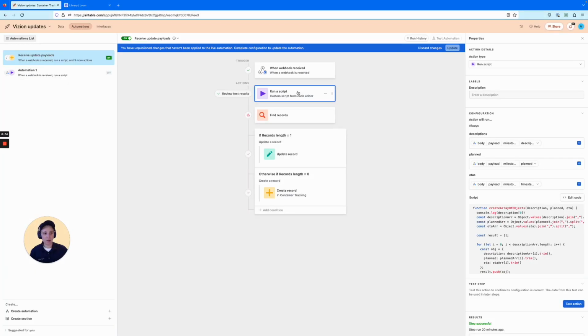Now that we have our script in place, really all of the rest of this automation is just going to be: check if the reference ID exists in the table. If it does, just update the record. If it doesn't, create an entirely new record. We want to just be updating our containers with new update payloads. We don't want to add a new row for each update.